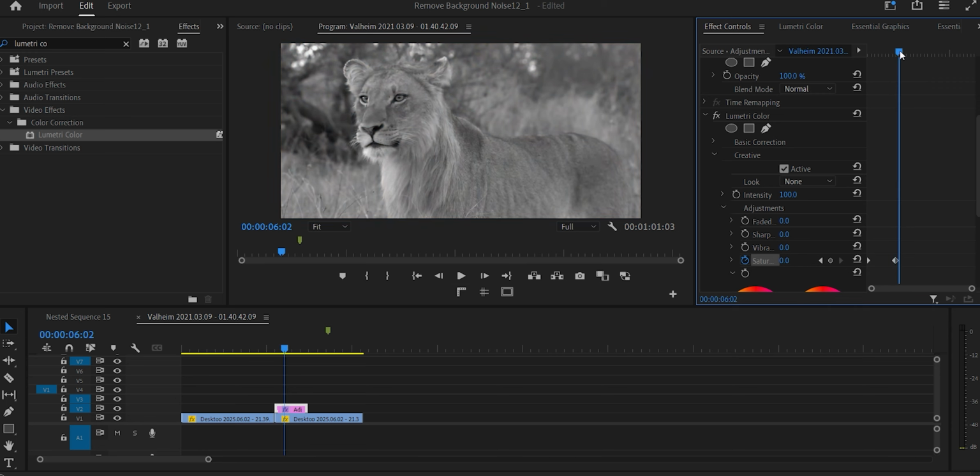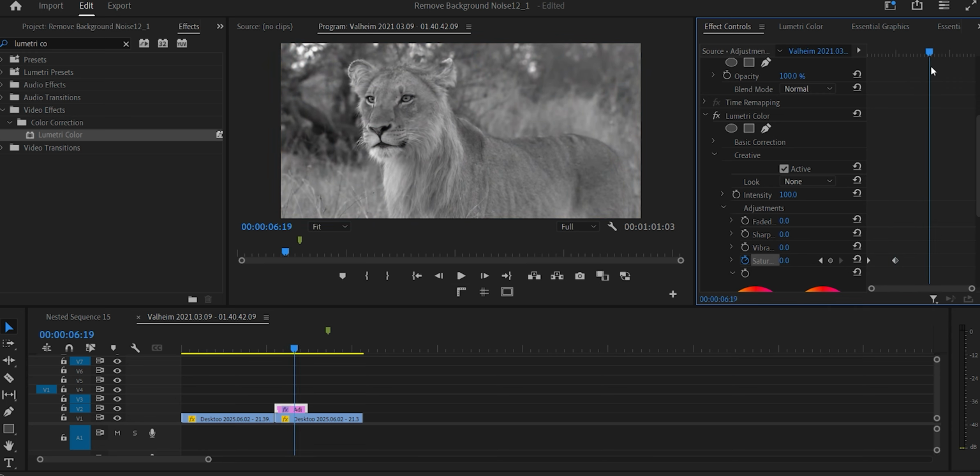And of course, if you want your color to come back, just move your playhead ahead, click on the keyframe button, then again move 15 frames ahead and hit the reset button by the saturation. Everything is ready, let's see the result.